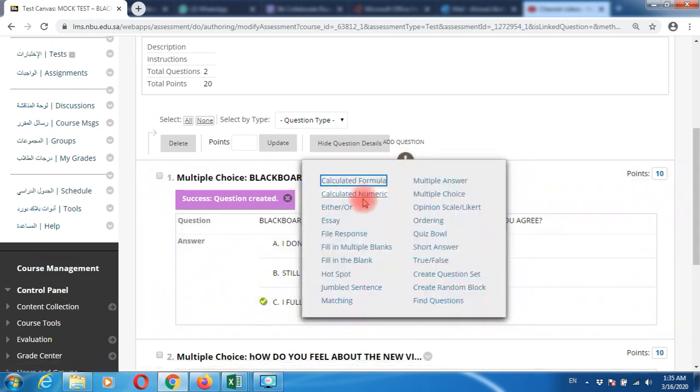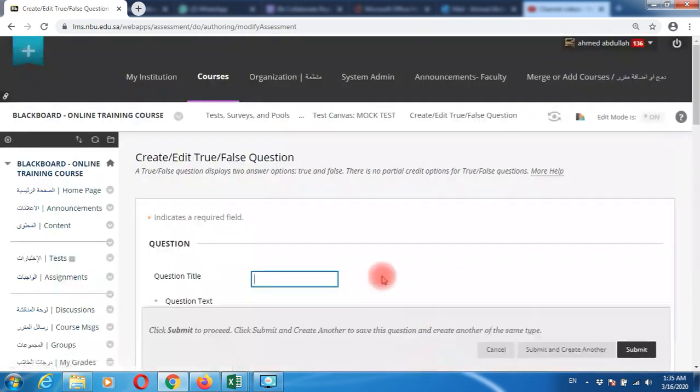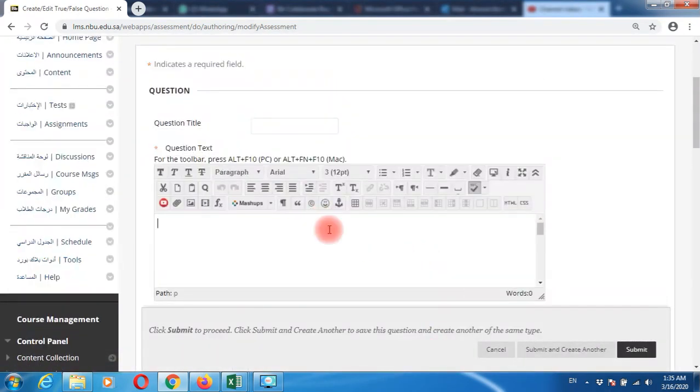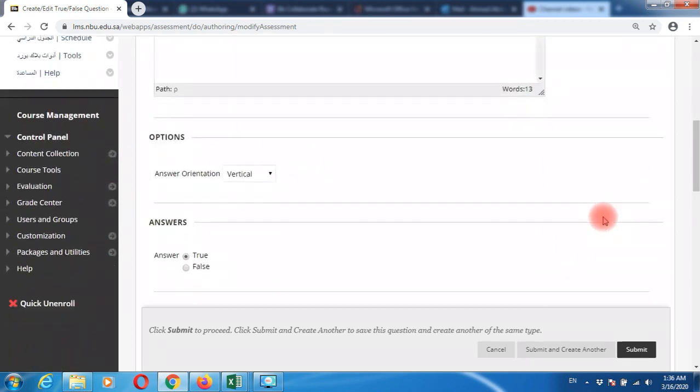I click on the plus sign and select the question type from the list of question types. For me, I select true or false. Okay, I got it. Once you have selected true or false, type the question text here. What will be my question text? Virtual classes are always helpful and can replace face-to-face trainings. So this is my statement, and again you have answer orientation, vertical or horizontal.